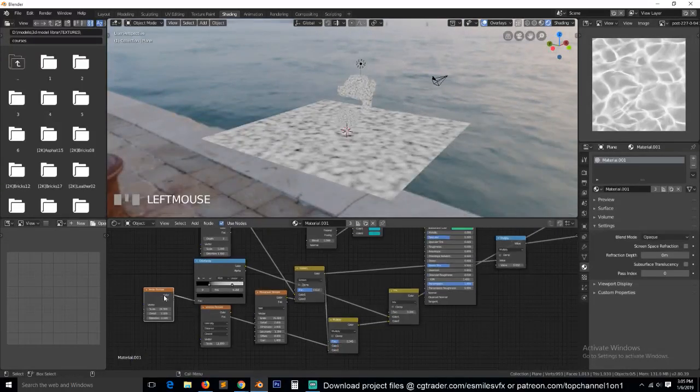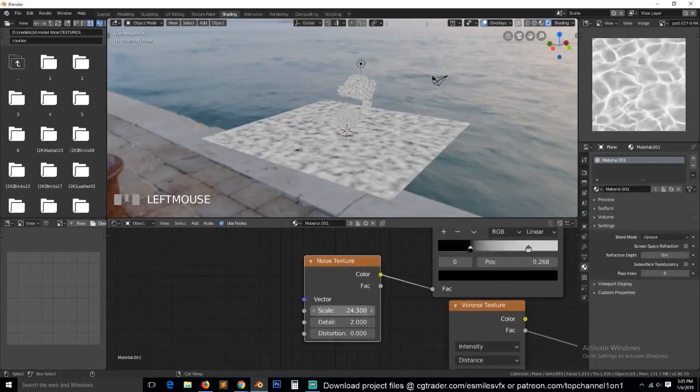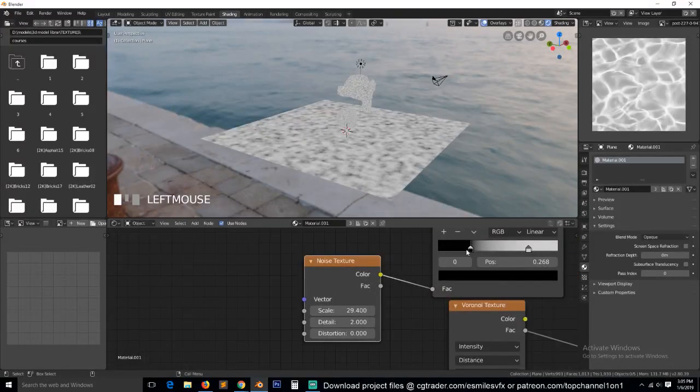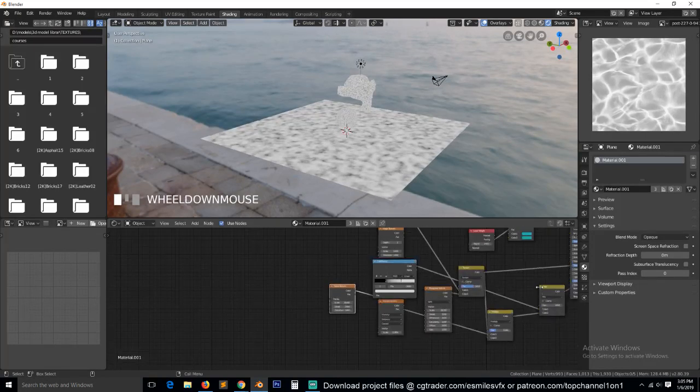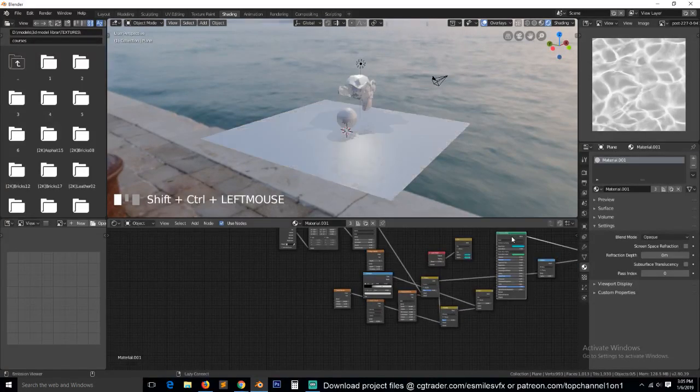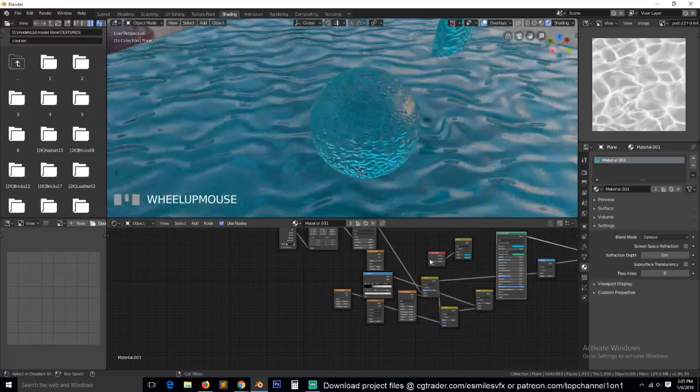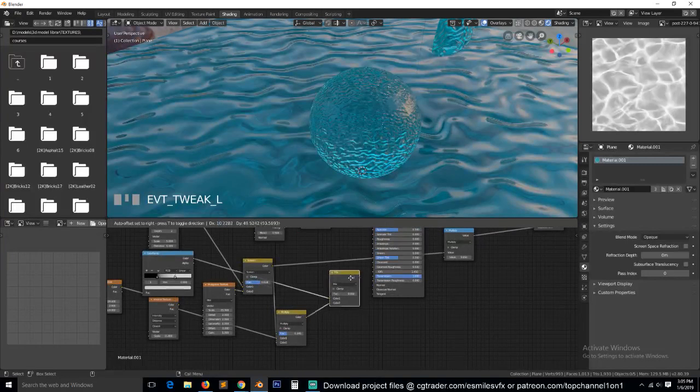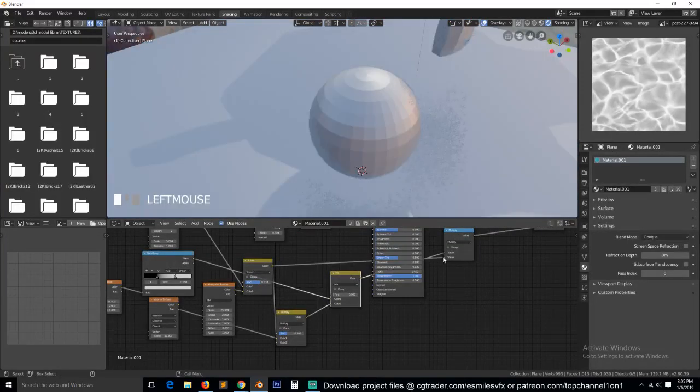So I guess we also need to increase the scale even further. Maybe let's first see how this looks in the final thing. So we need now to use this as our displacement. Just give it a moment.